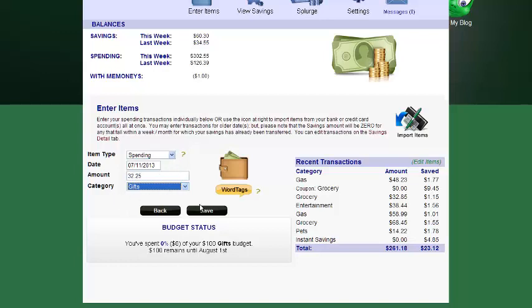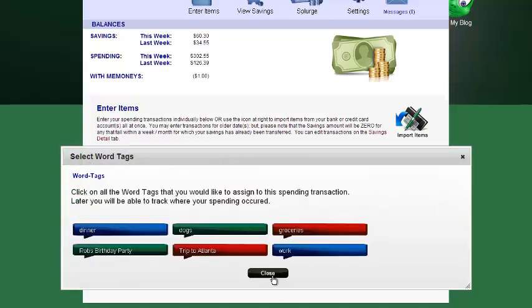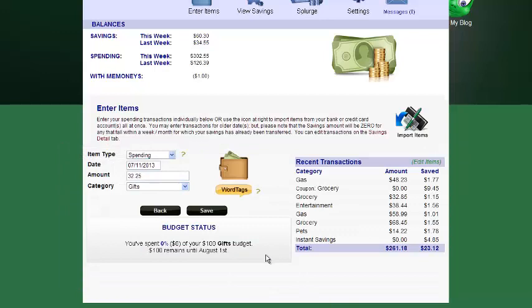So let's say I spent $32.25 on gifts, but not just on gifts. Here's my word tags. I'm going to show you what that is. If you want to categorize things in a little more detail or cross-reference things that are in multiple categories on a report, you can use word tags to do that. Let's say this was a gift, and it's specifically for Rob's birthday party. And I know I'm going to be spending quite a few things on that, so I set up a word tag real quickly for that.